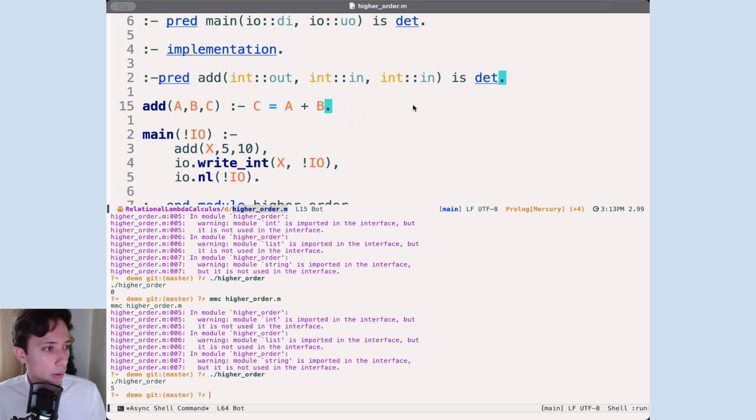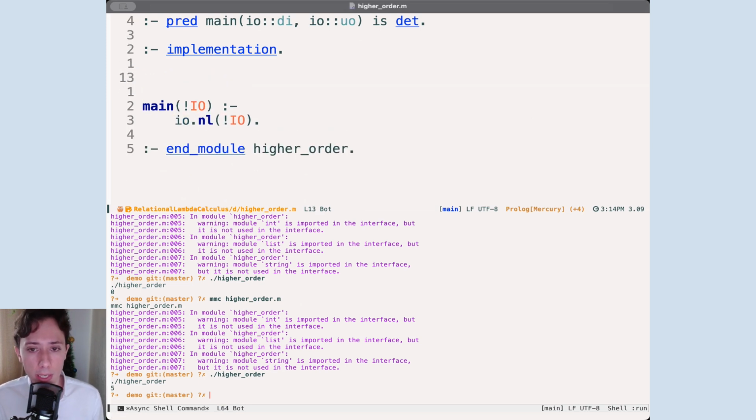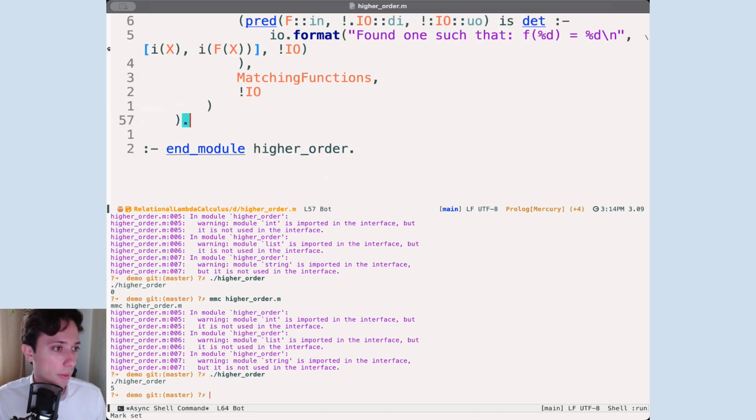Okay. Now, just to end with this, I think this is the part that most people wanted to see, which is how to do higher order functions inside of a language like Mercury. You have support for that. So let's remove this here. Let's define a way that we can iterate over a list. And I have this code here, so I'm going to just copy it because it's too much to type.